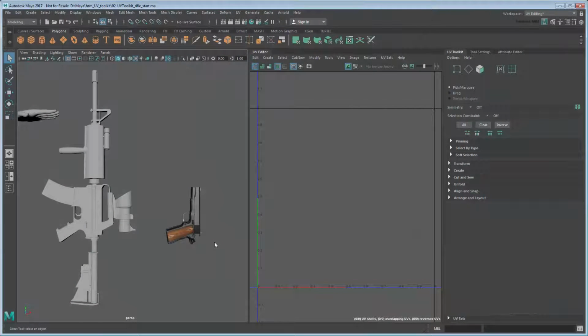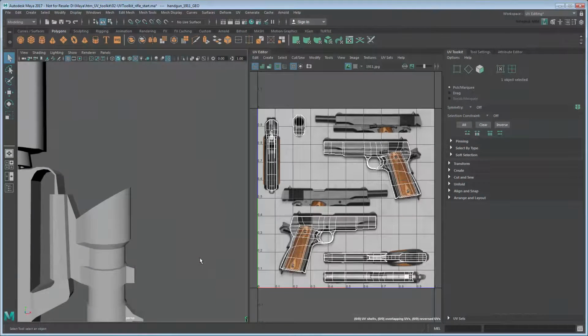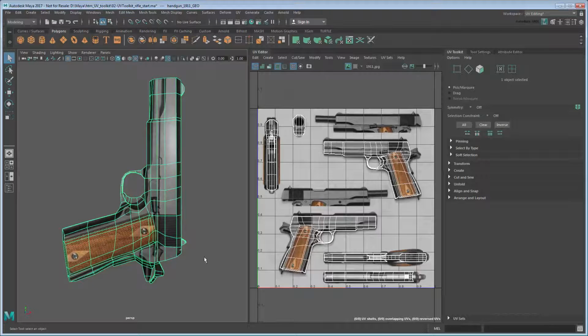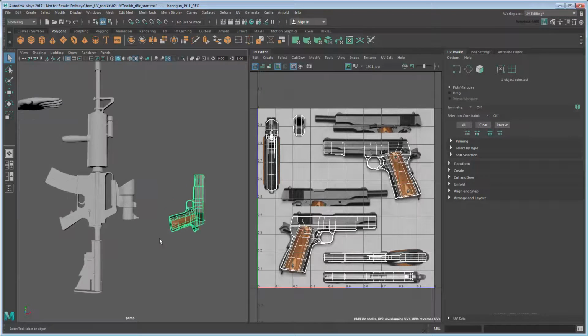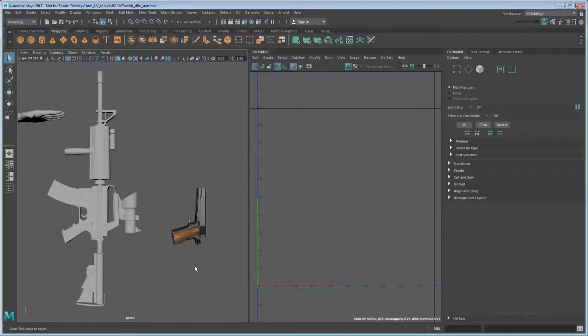In the previous movie, we showed you how to apply a UV map to a relatively simple pistol mesh. In this movie, we'll show you how to map a comparatively more complex rifle mesh. Start by setting your current project to the provided scene folder, then open the file UV Toolkit Rifle Start, or use your own file. Unlike the pistol, which was just a single mesh, the rifle is made up of multiple meshes that need to be mapped individually.